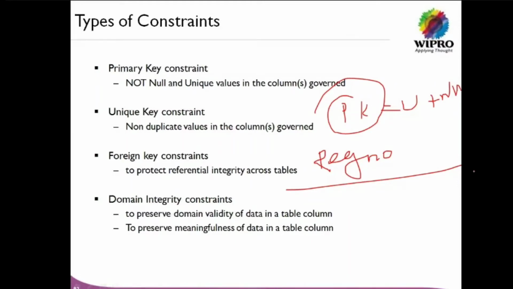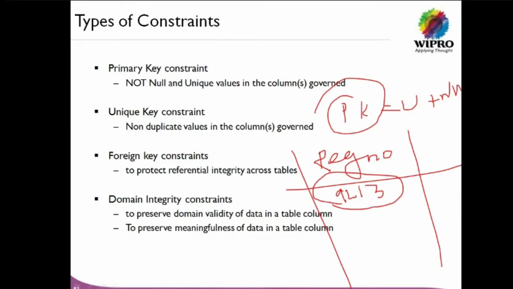PSNA student register number is a domain. What restrictions can we put on this register number? What restrictions we can provide? Any guess? So register number of all PSNA students should start with 9213. So like this we can enforce some restrictions on the domain. So this is the register number domain.